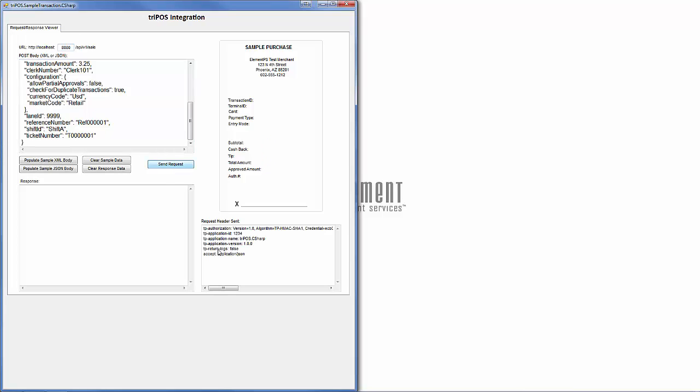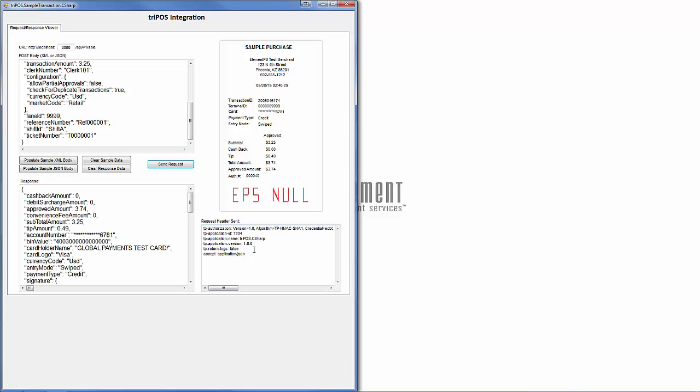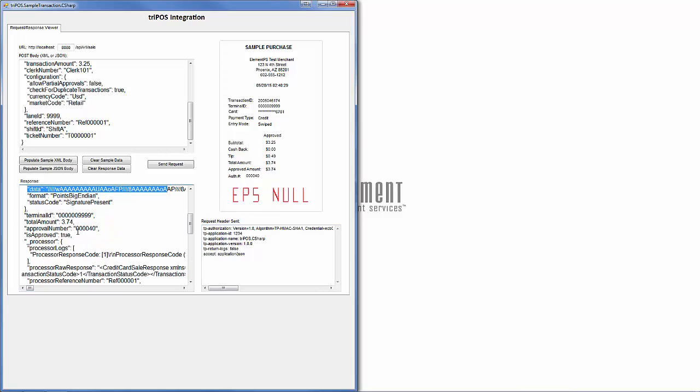You'll notice the canonical headers down here in the bottom right hand corner. And now we have our response data as well as our receipt over here, which has been parsed out from this response data. Within this sample data that we've provided, we have some signature data here. We are parsing out that signature data and rendering it over here. A bit more impressive when the pin pad itself is involved.